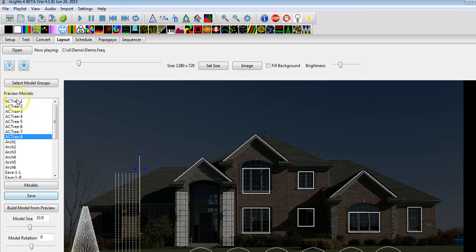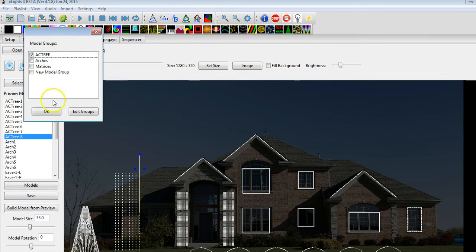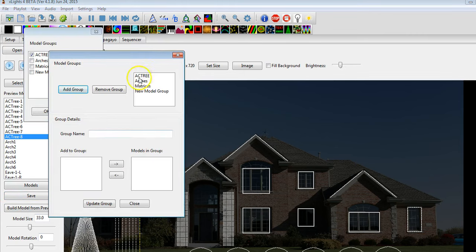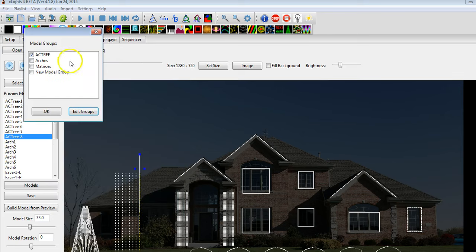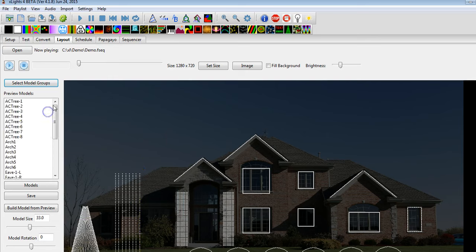I'll save that preview. Go to my model groups for my AC tree, and you see it only has legs 1 through 6. I'm going to come in here and add 7 and 8. Update group. Don't select it, and we're fine.